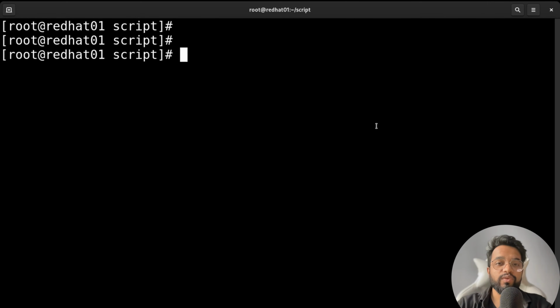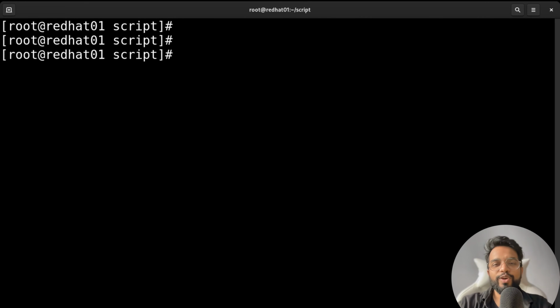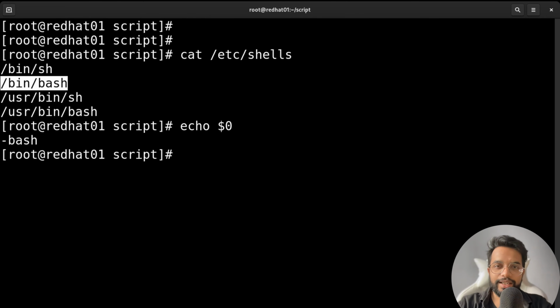Let's check what my default shell is. Simply do echo $0, that's it, and you will see the name of your default shell type, which is bash. For example, if I want to check what other types of shells are available in my operating system, I can simply execute the cat command on /etc/shells. You can see there is sh and there is bash. Both are available, although when you do echo $0, it gives you the default shell type of your operating system, which is bash. So we are good to go from here.